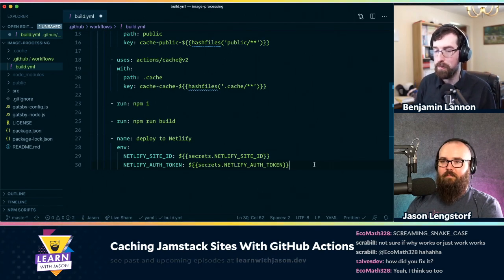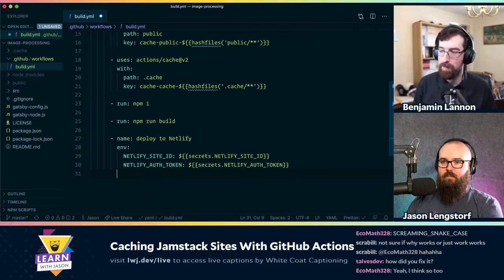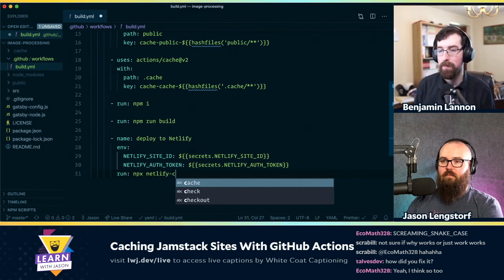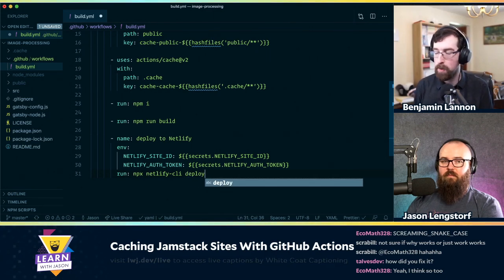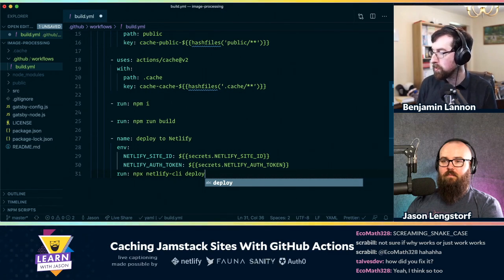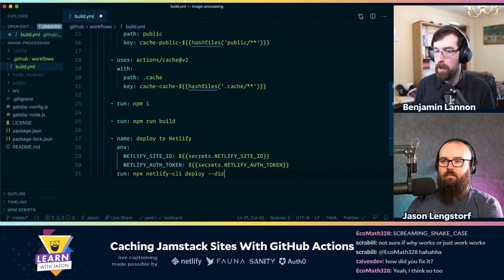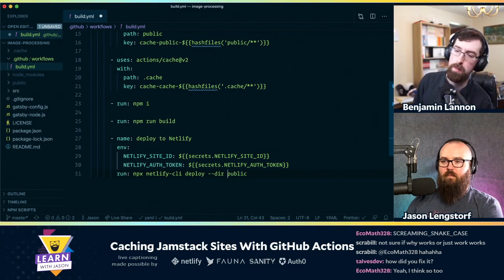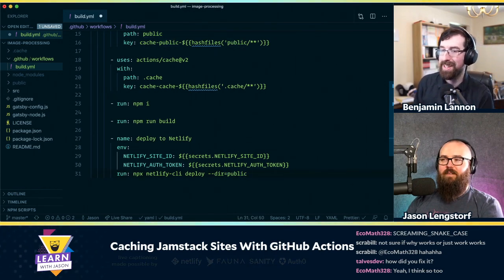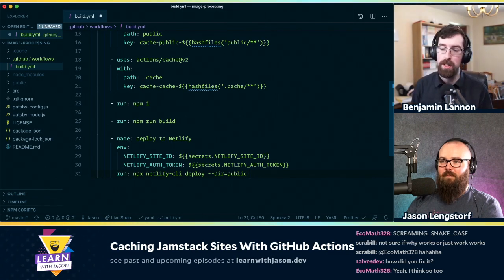Got it. Okay. So now we want to do a run, and we are going to do npx netlify-cli deploy, and we're going to have two flags. One is --dir, and set that to be public. At least on mine, I have an equal sign between dir and public. I'm not sure, I can never remember. And then --prod. This means when it actually hits Netlify, actually deploy it to production. And that should be it.